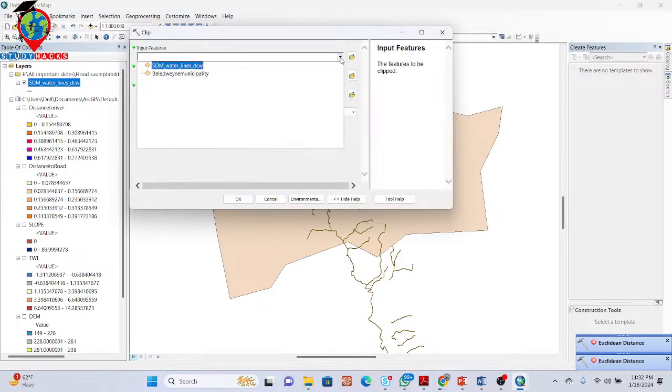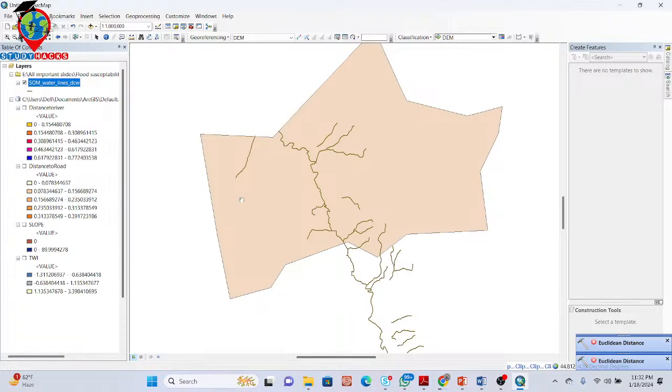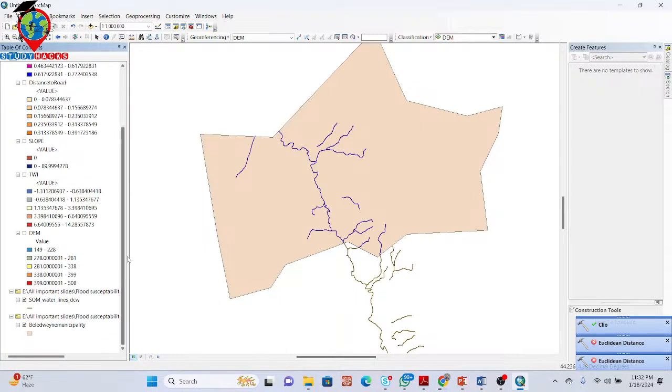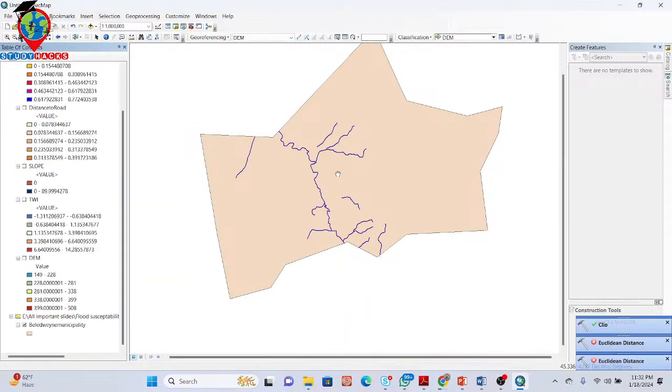Then I input the feature, mainly my water bodies, water line, and clip the feature with my study area. Now I can get the water bodies or tributary. This type of tributary I can get from here. This time I simply remove that, it's not needed. So this is my tributary.